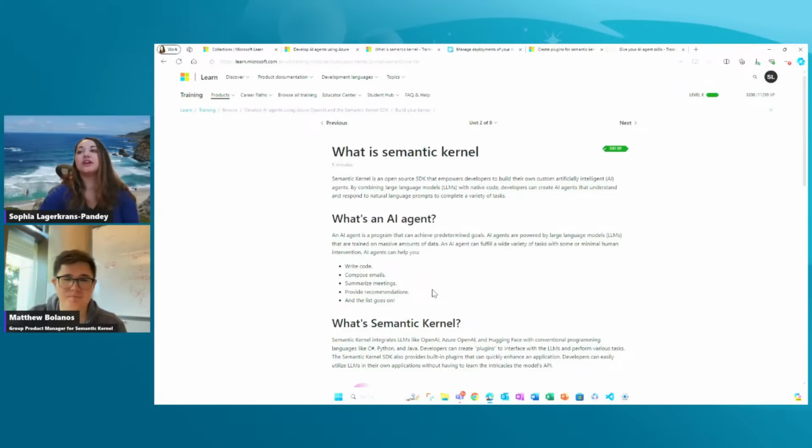And so just really driving that home, there's so many different things you can do. I chatted about having an agent helping with blog posts for myself, but you're able to have it compose emails, right? Or be able to go through and provide recommendations as well. And so you're able to go through the rest of this unit too.